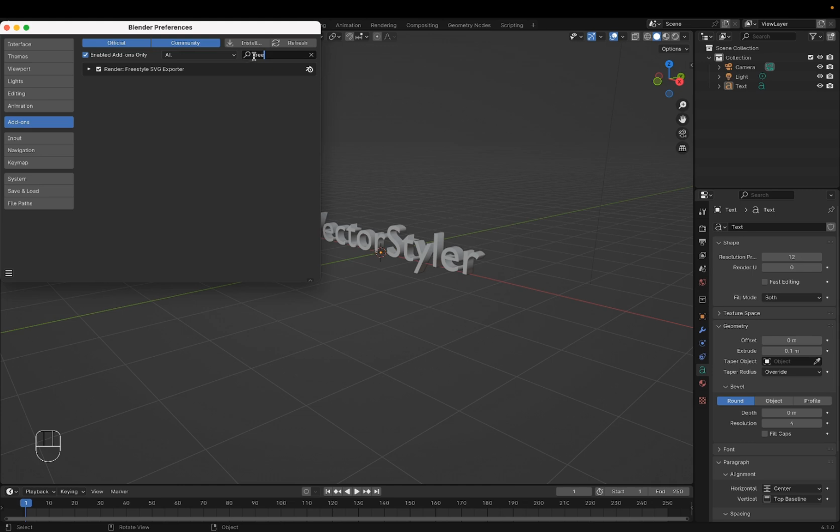You type here free and you will see what happened here. So VectorStyler SVG exporter, this is the add-on that will allow you to export as SVG, which is what we want to use later in VectorStyler. Okay, so just check this, you have to check the box. Okay, it's checked.